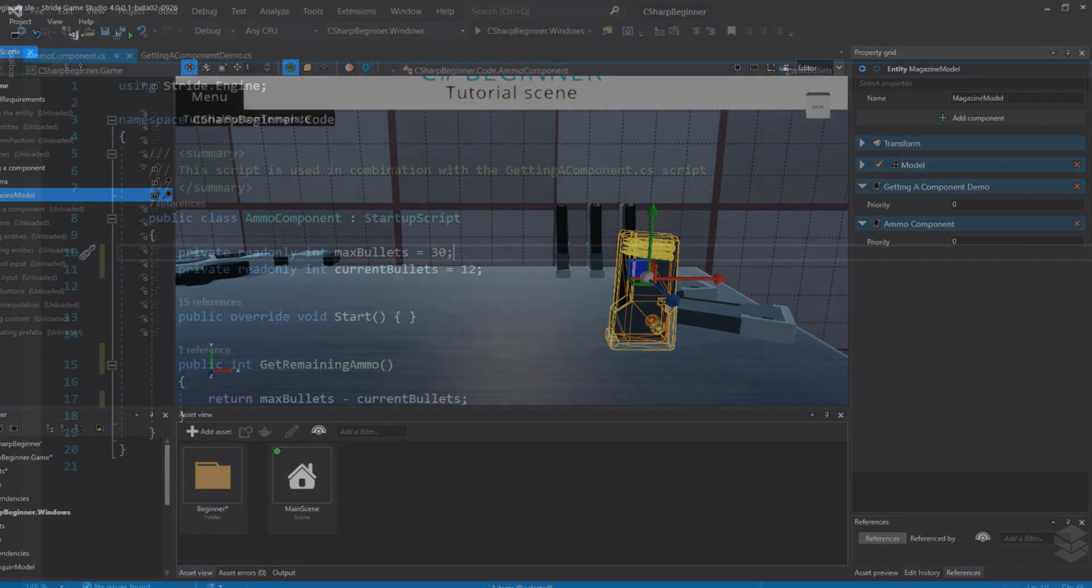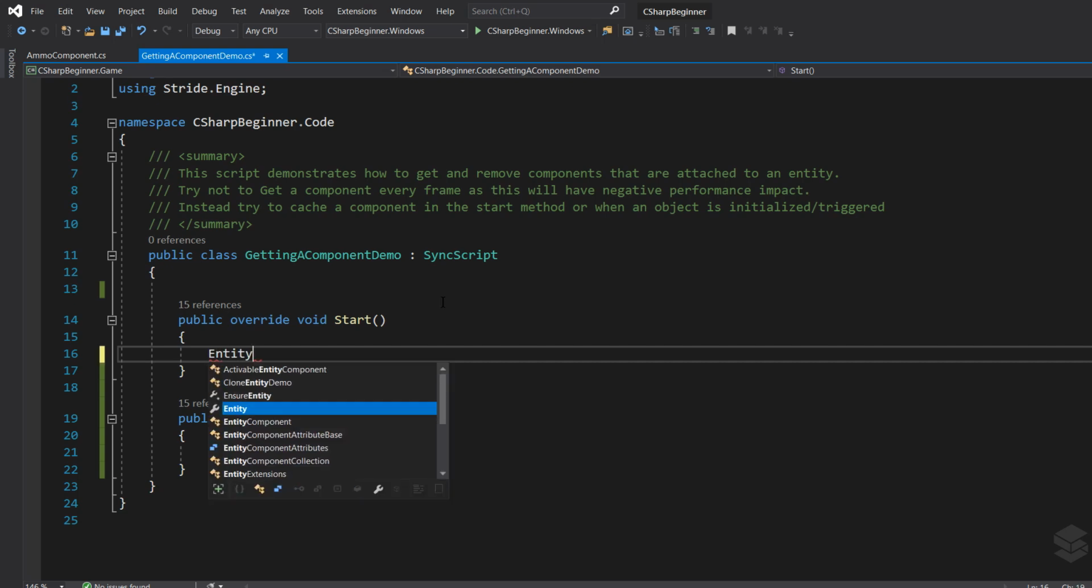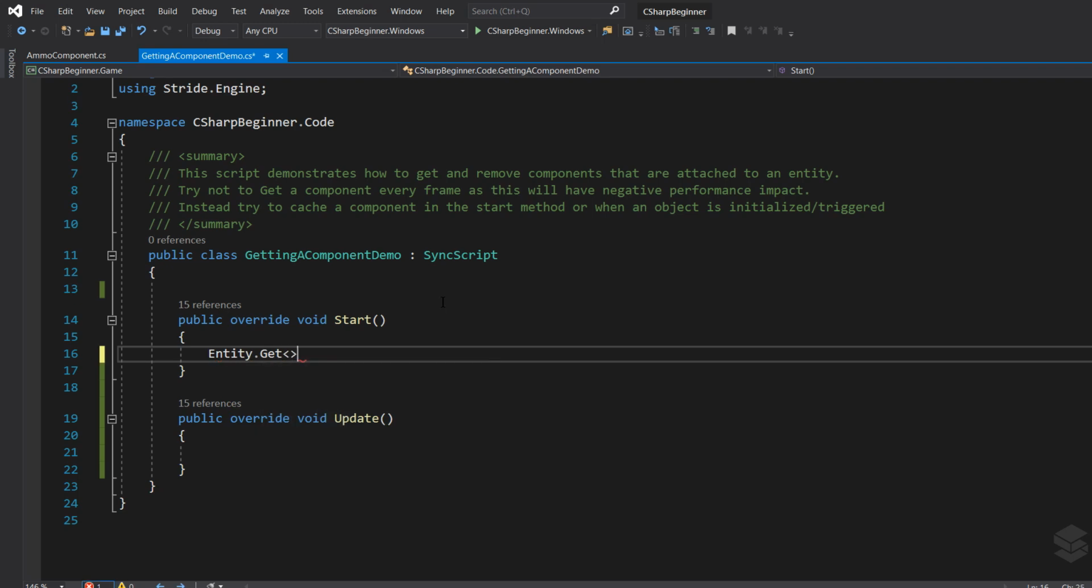Let's go back to Visual Studio and let's go to that getting a component demo script. So let's get a reference to that component. How do we get that? All we have to do is say entity.Get, and then we have to specify the type or the name of that component, which is ammo component, followed by parentheses and a semicolon to close off the line.